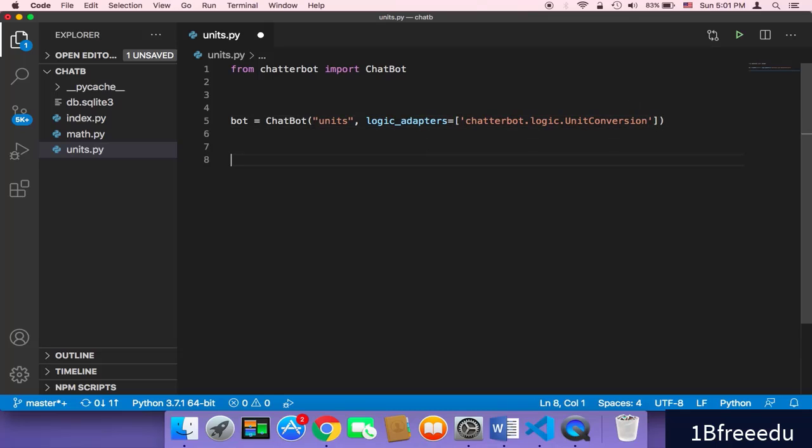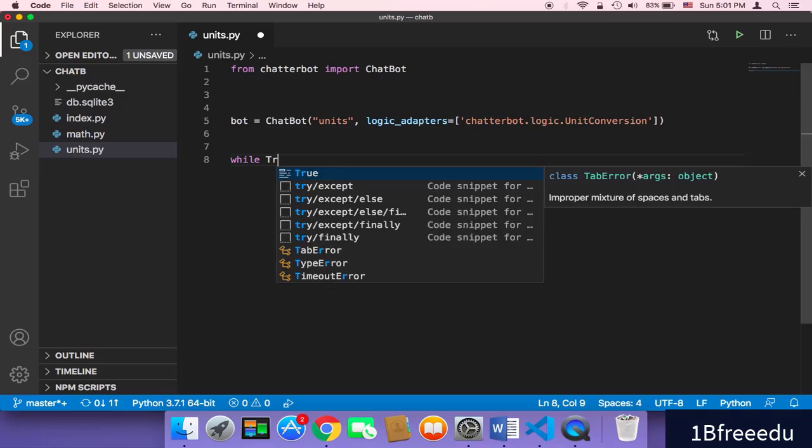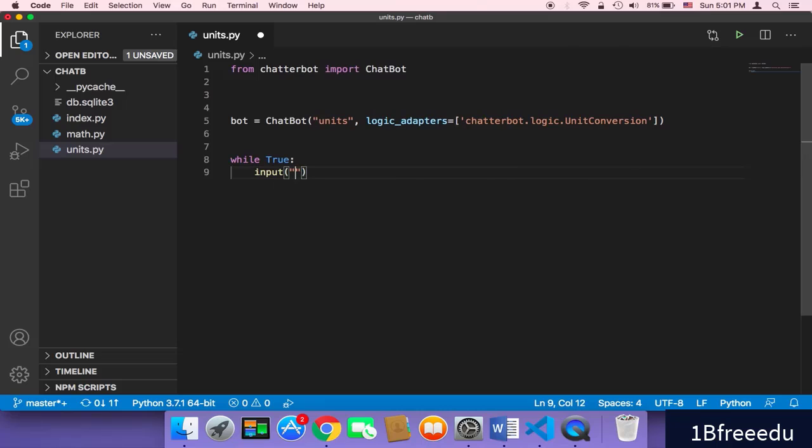The next thing that we need to do is ask the user to type something. So as usual, I'm going to use the while loop, while True, to keep asking the user, and then I'm going to ask the user to type something, ask a question. I'm just going to tell the user that this is a unit conversion chatbot, so that he or she knows to type something related to units. I'm going to say unit conversion, and then I'm going to store the result in a variable called user text.